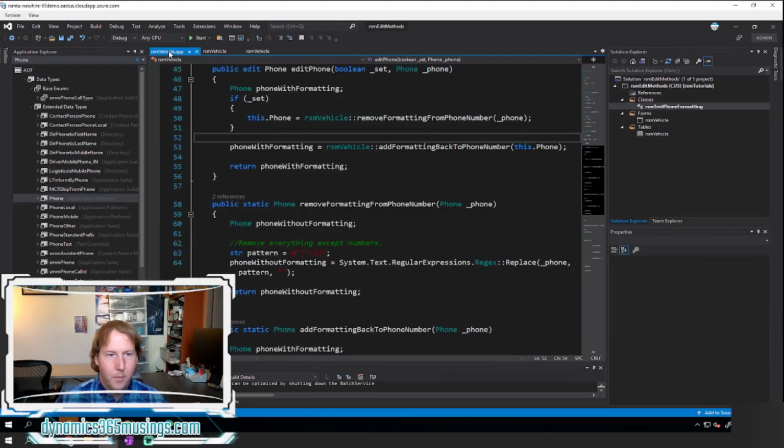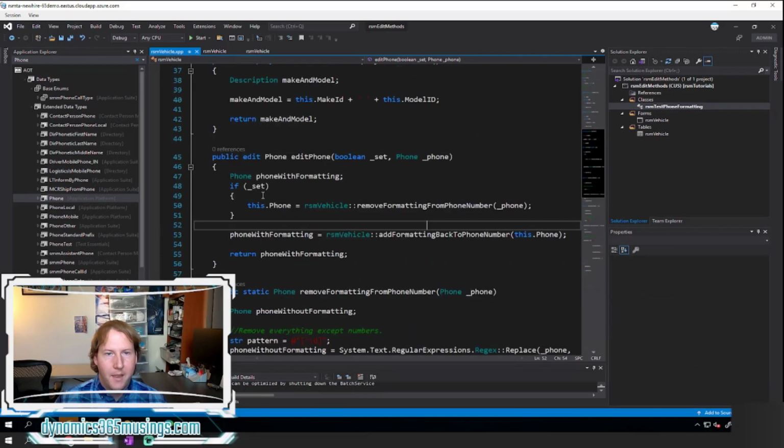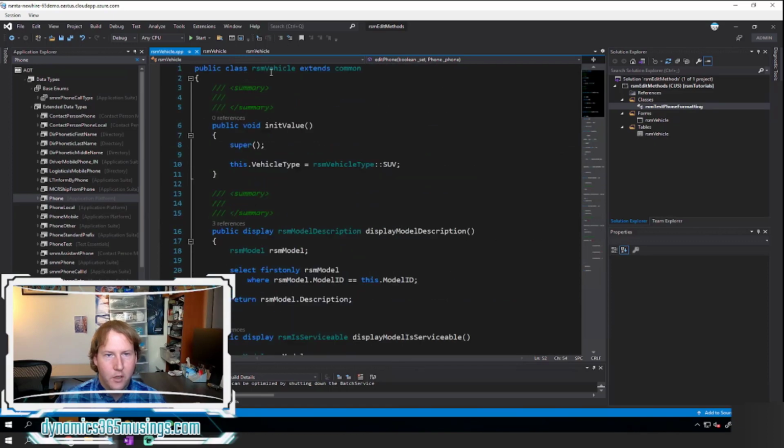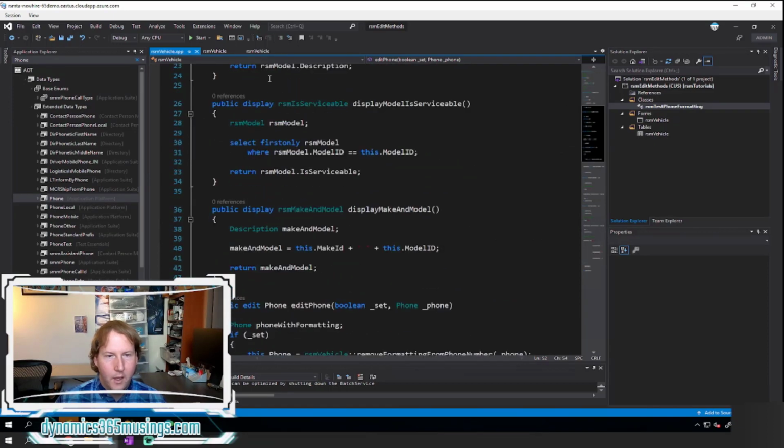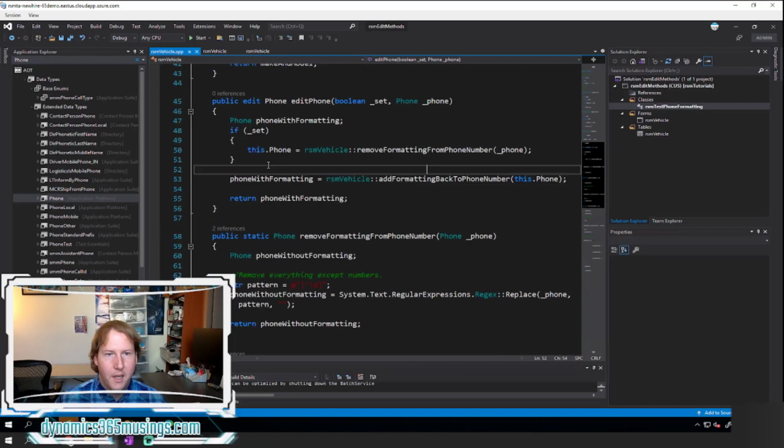So on the table itself, RSM vehicle, I added a method to this table's code. So here's my table. I have a few display methods. Here's my edit method. I wrote public edit, and then I specified a return type. In this case, phone is an extended data type of type string, and then I named my method edit phone. The first parameter is called set, and then the second parameter is _phone. This is the value that when a user changes gets set to my value.